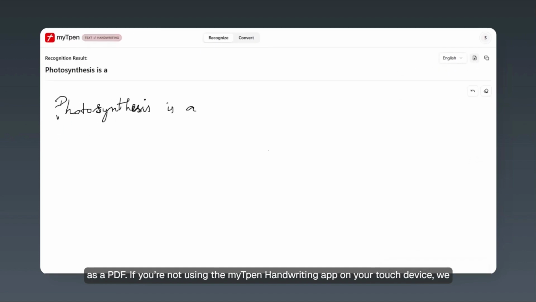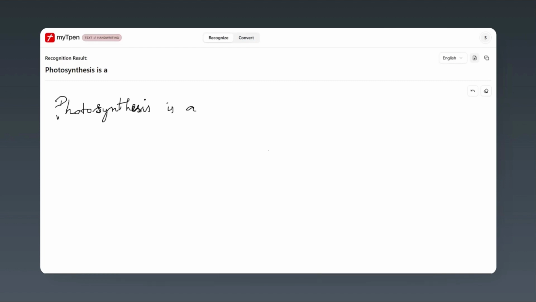If you're not using the myTpen handwriting app on your touch device, we suggest connecting to a myTpen Surface Pen tablet or Wacom Pen tablet for an enhanced handwriting experience. These pen tablets are available for purchase at the myTpen e-store.